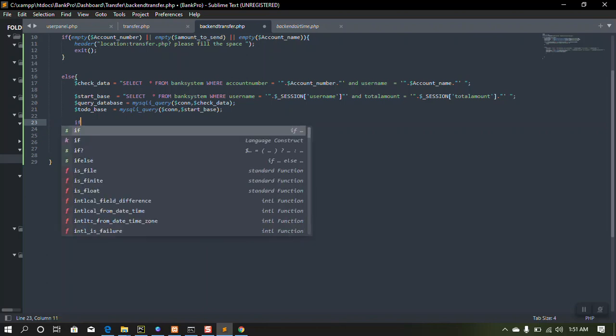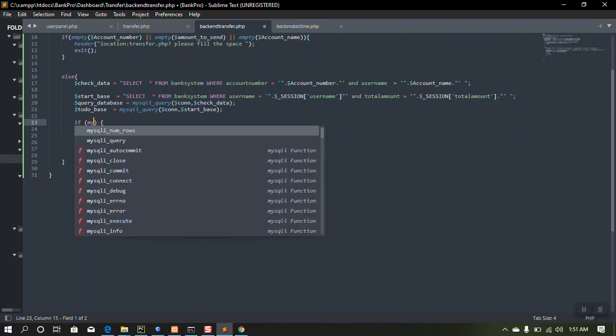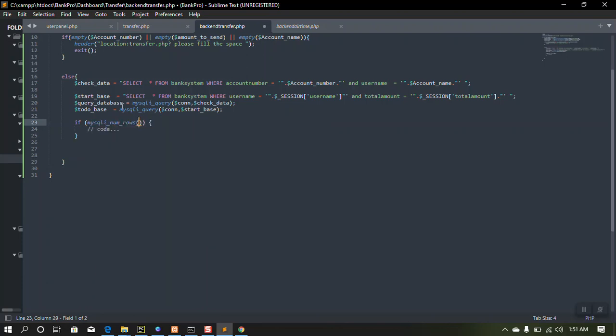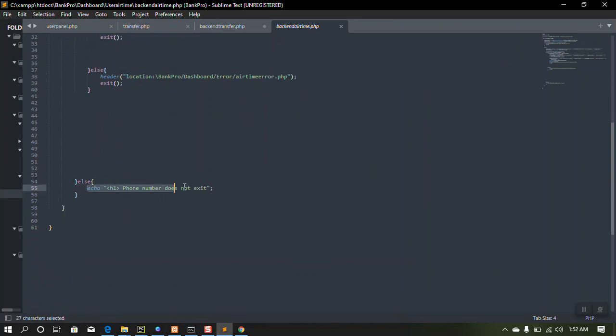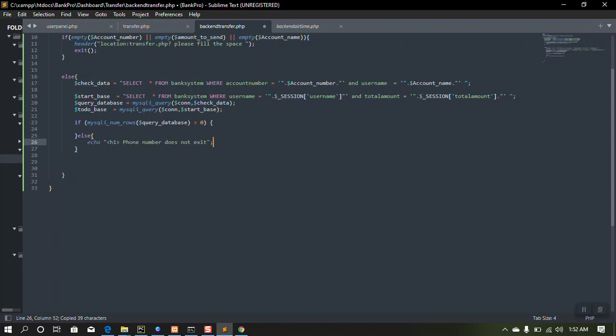So it's pretty simple. So say if mysqli num rows of this check data here, which is the query base here, is greater than 0, do this. So say else, just copy. I think we have an h1 here, so just copy that h1. It's pretty simple. Let's say account number does not exist. Okay, that's pretty cool.